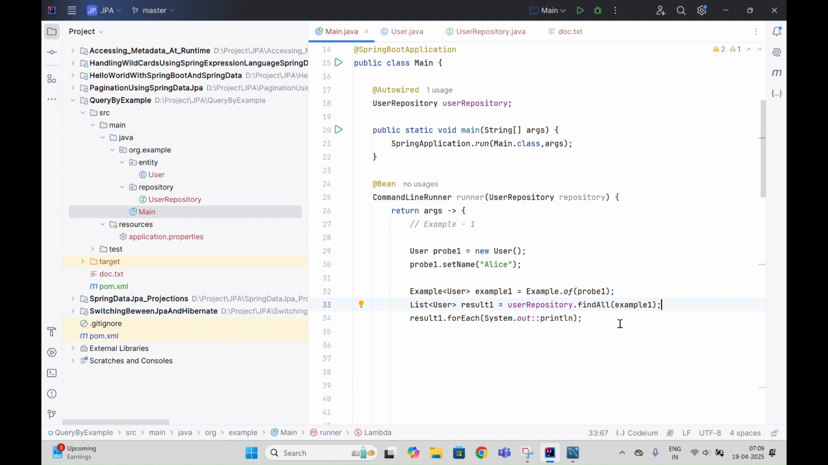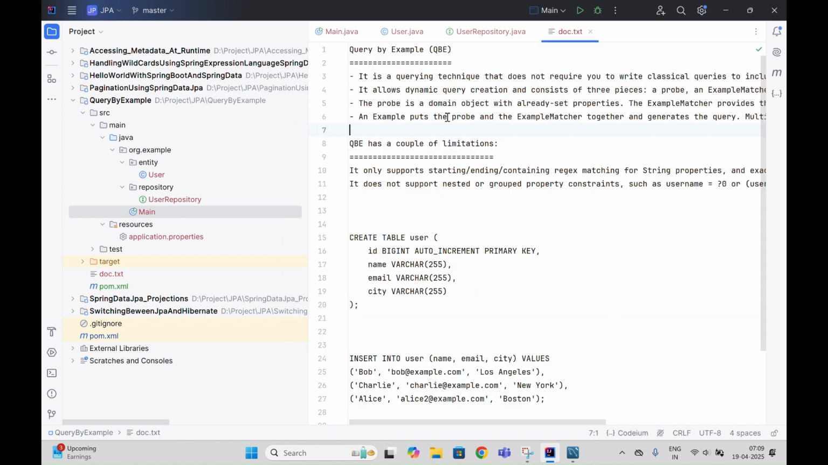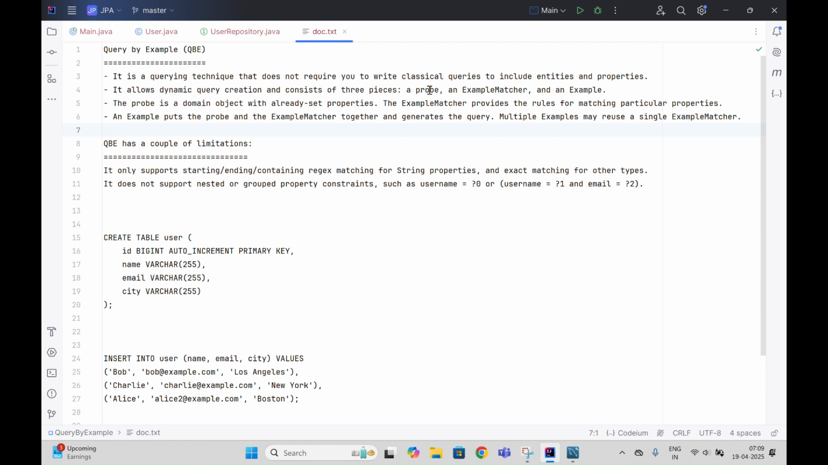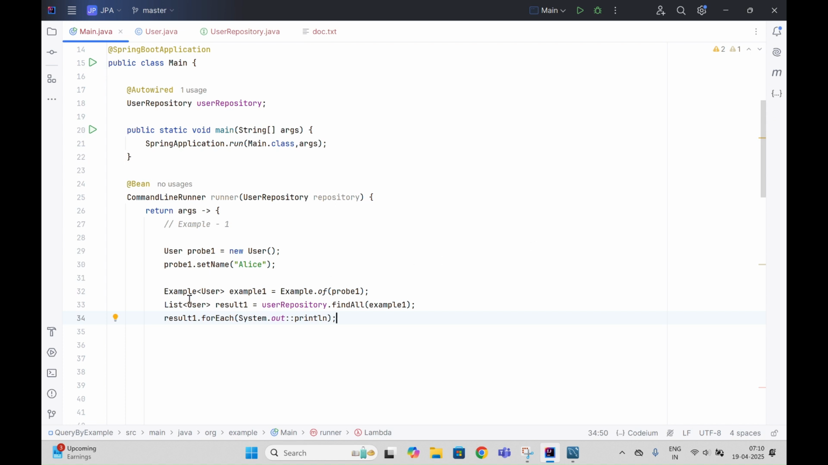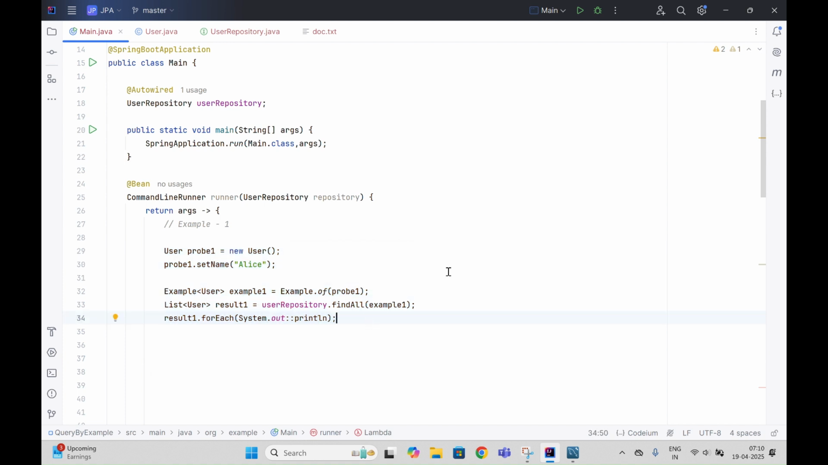So we'll run this application, right? If you see here what I said, this is the document. If you see here, it has three parts: probe, example matcher, and example. Here we have only two things: probe is there, example is there, but there is no example matcher, right? So in this query we have just used these two things. I will show how to use the example matcher as well, but for now, if you see probe, we have set the properties which we need. So this query will find all the users with name Alice, right? So let's run this application.